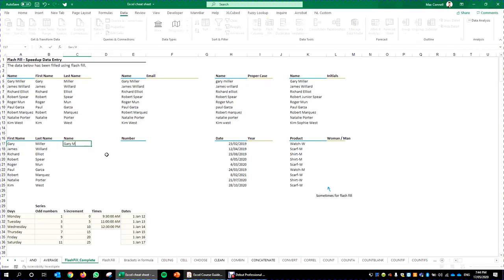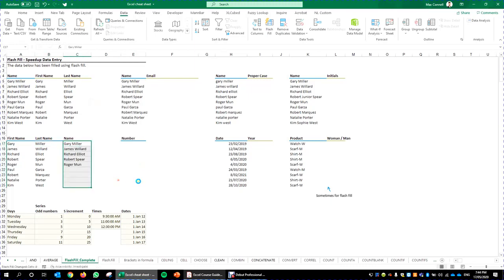So let's type it out here. So Gary Miller, like that. And then Excel will go, okay, so he's combined those two words there. So let's do a flash fill now. And as you can see, it's filled in all of those names.